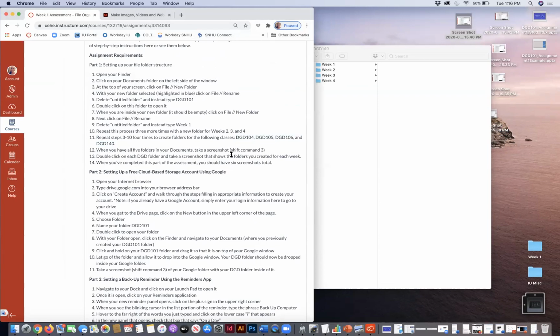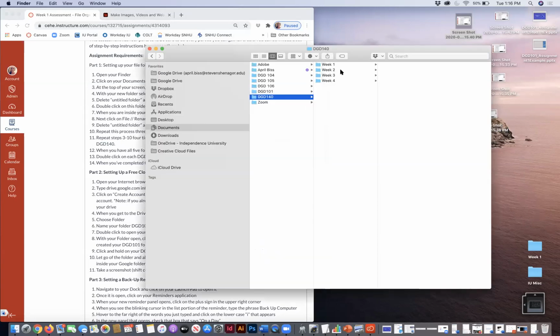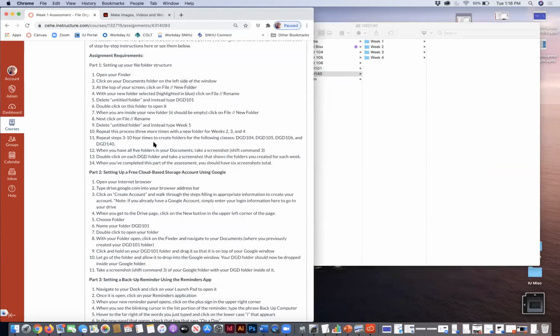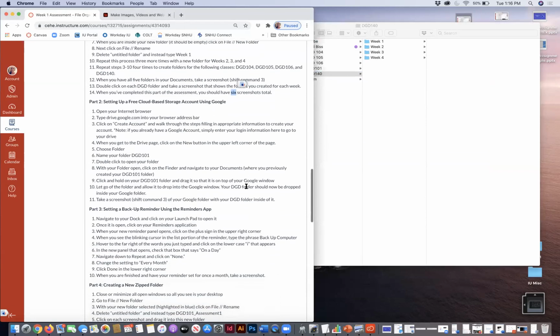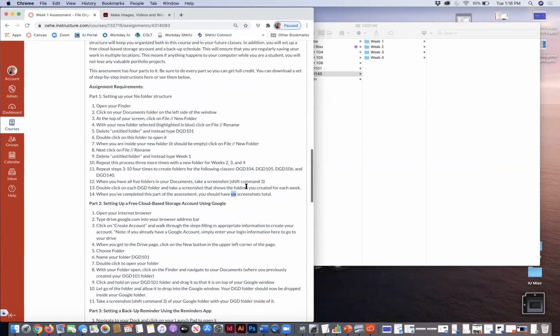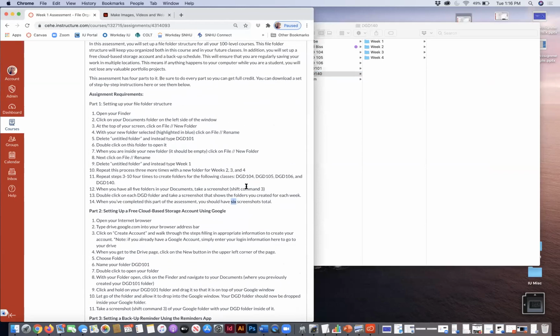Huh, interesting. Yeah, you should only have 5 screenshots, really. 1, 2, 3, 4, 5. Not 6. That has to be corrected there. So 5 screenshots. All right. I never noticed that before, actually.